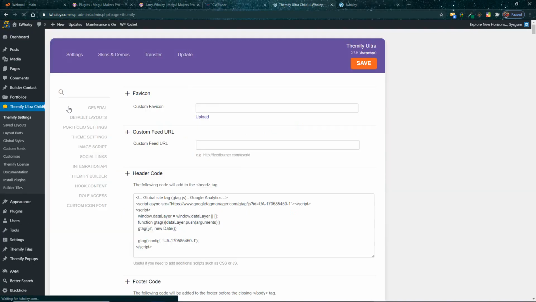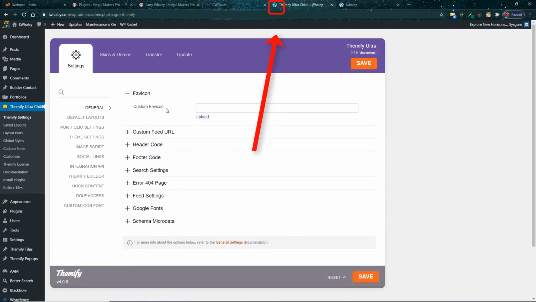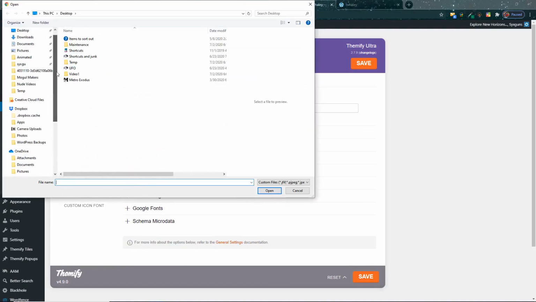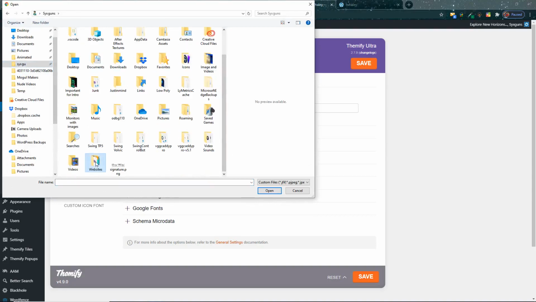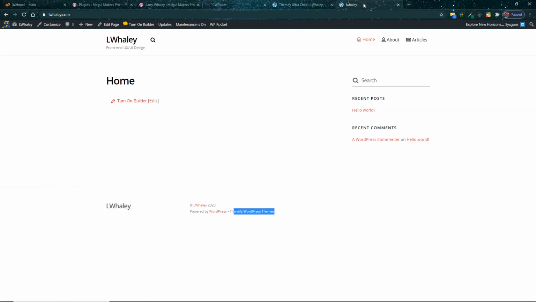Okay, let's go back into the Themify settings. Under the general options here, you'll see favicon at the top. The favicon is that little icon at the very top of the web browser when you go to a new page. Now when I go to the home page, when I refresh, you'll see the image change.